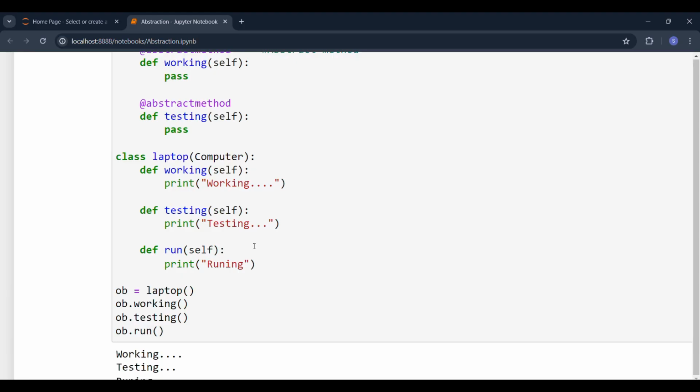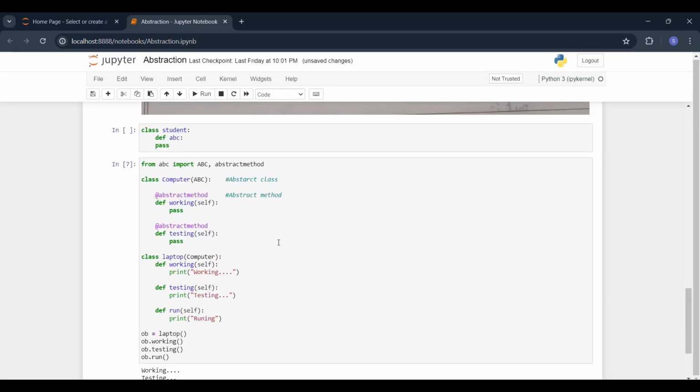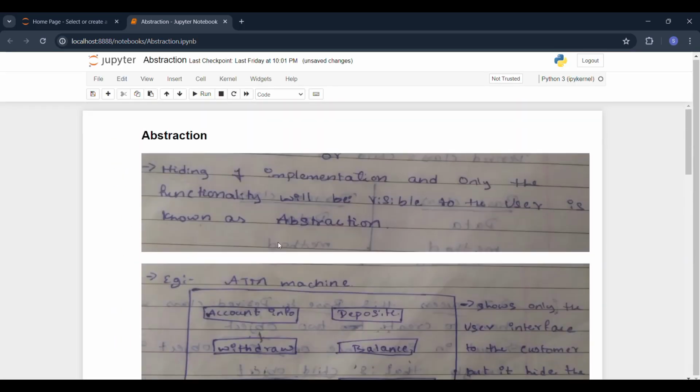I hope you understood abstract class and abstract method in abstraction.